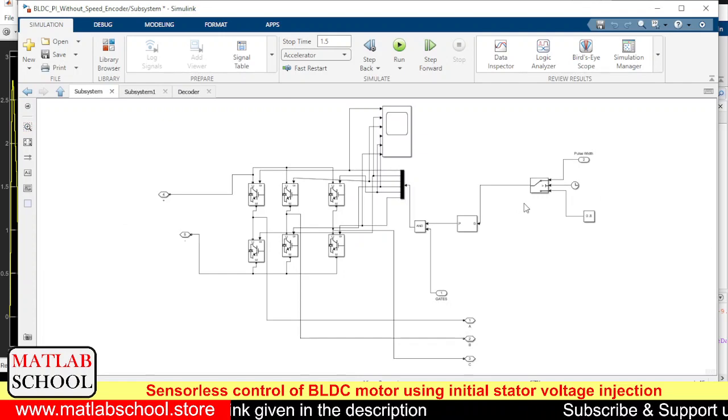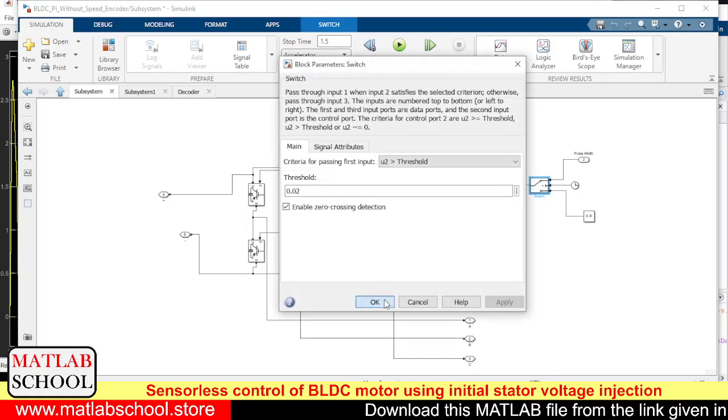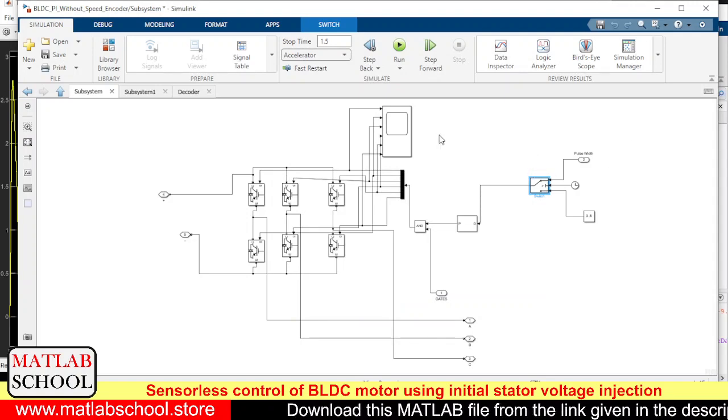So for a time duration of 0.02 seconds, we'll be giving a pulse width of 0.8. In the sense, the duty cycle will be kept at 80 percent until the time reaches 0.02 second. And after that, the pulse width will be coming from the closed loop controller controlled by the PI controller. So here we have the 6 switches which are responsible for controlling the speed of the motor.